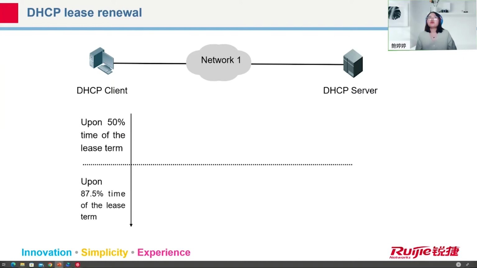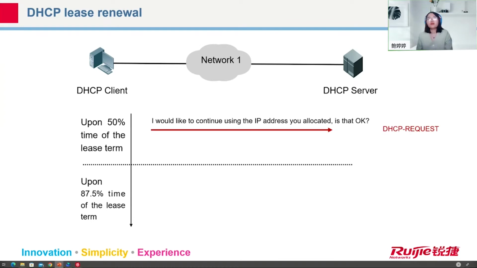And another one is DHCP lease renewal. Upon 50% time, or maybe upon 87.5% time, we will send out the lease renewal to the server. For example, I would like to continue to use the IP address you allocated to me. Is that okay? Then the server will give a reply, okay.